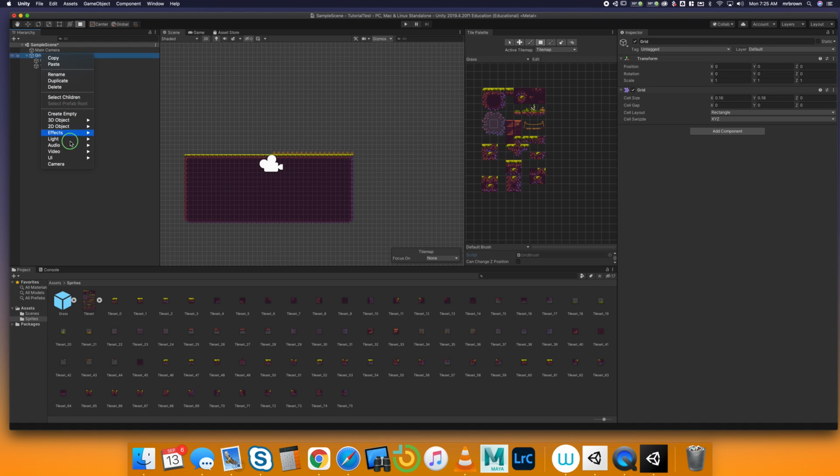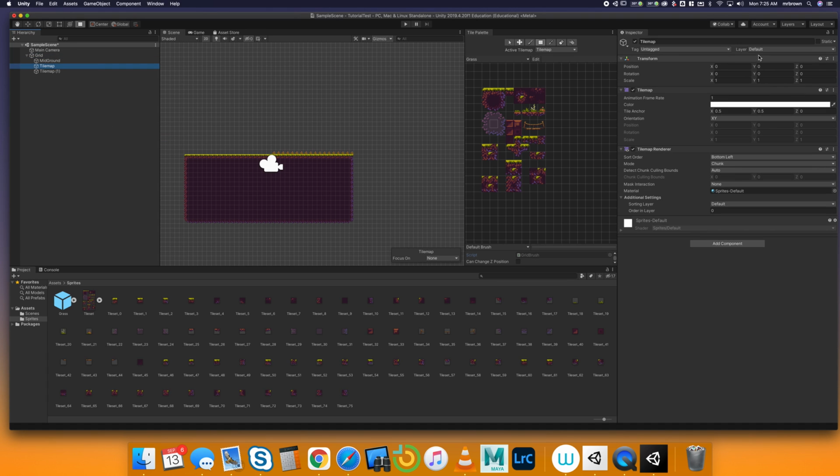I'm going to do that one more time. So I'm going to go to grid, 2D objects, tile map. And I'm going to rename this tile map background. And I'm going to rename this tile map foreground. Now, those aren't in any sort of order right now. I can reorder them, but the order in the hierarchy does not matter as much as the layer order. And you'll see that here in just a second.